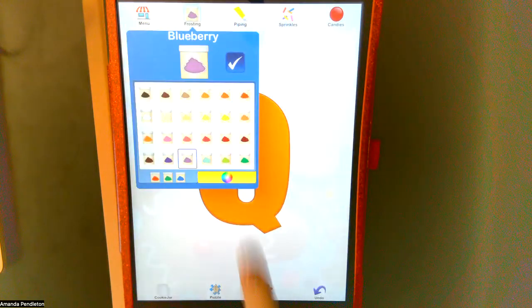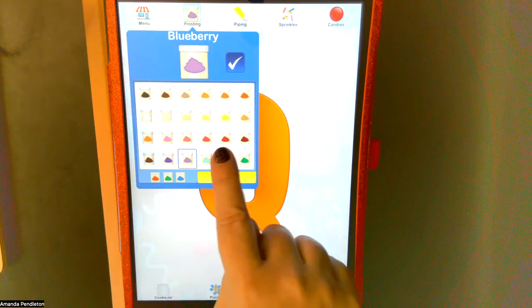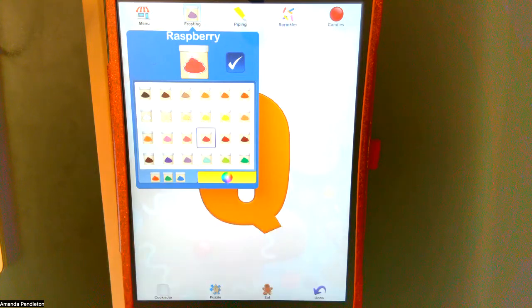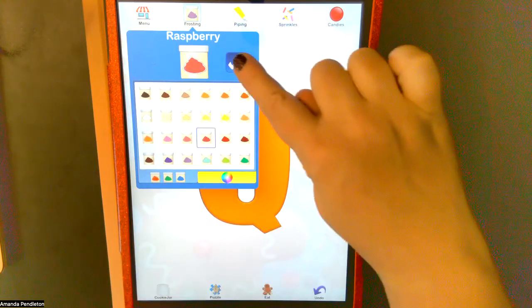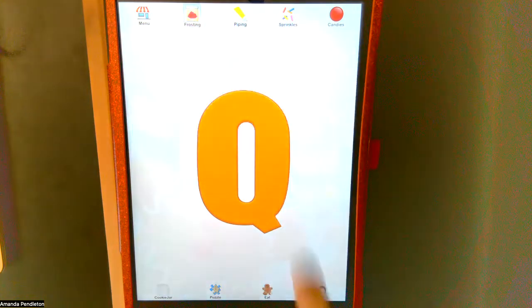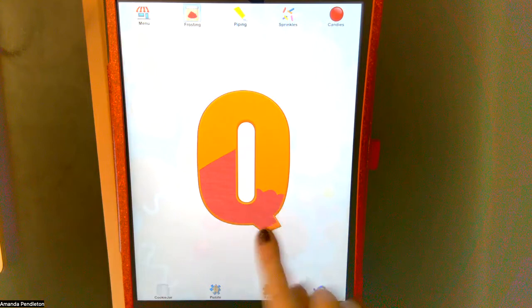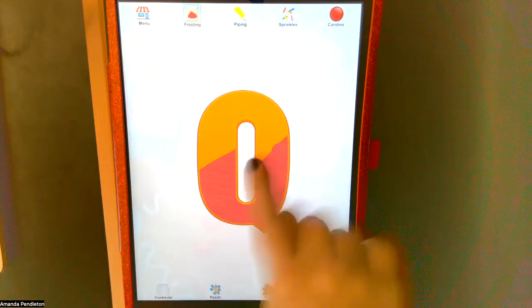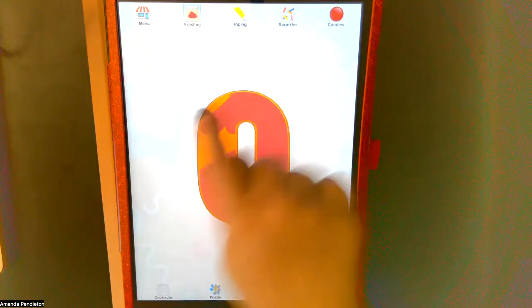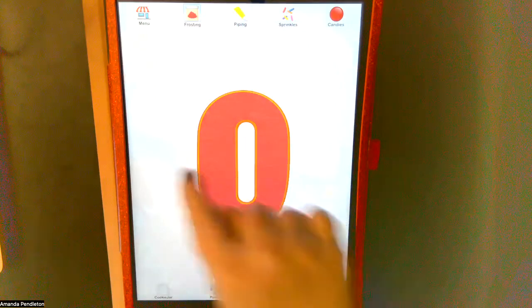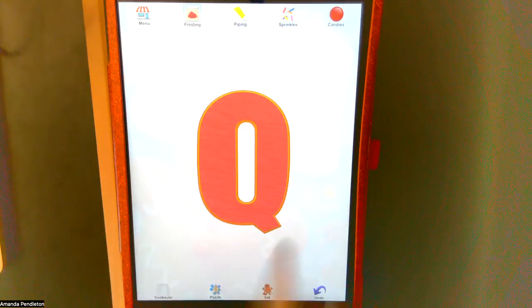So if I click on frosting, I have all these different frosting options. Let's say I want to pick raspberry because I love raspberry. I have to click the check mark, and then I can put frosting wherever I want. So you'll notice I can just go ahead and kind of color here. But notice it doesn't let you lose the shape of the cookie. So you might color outside the lines, but it doesn't. It holds the shape formation. Okay. So now my cookie's frosted.